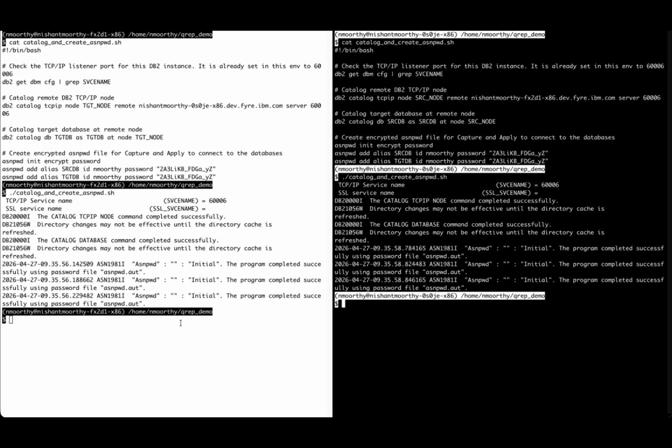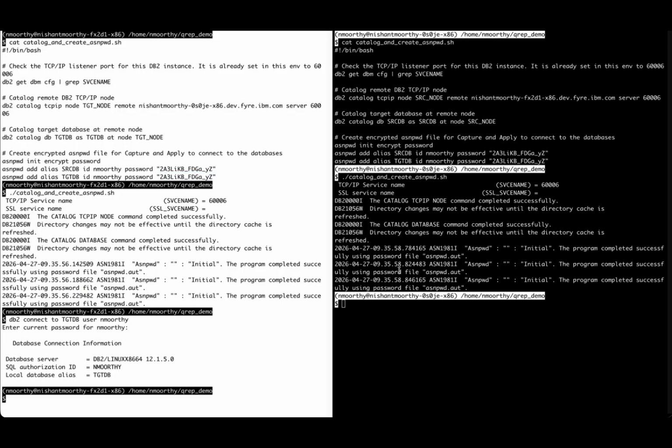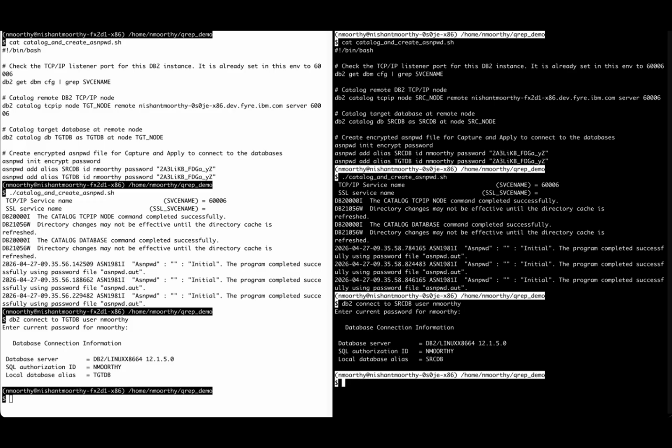So it ran. Let's try connecting to the remote server. So if we do connect to tgtdb, user Morthy, and then put our password. So now I can connect to the remote side. We'll try the same thing here. And I can connect to my source database from here.